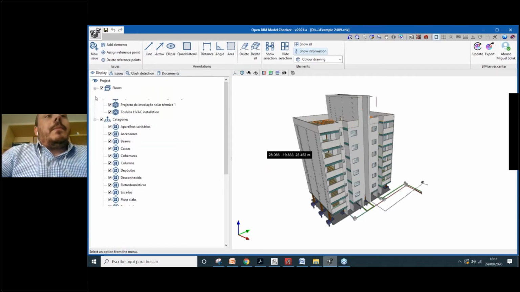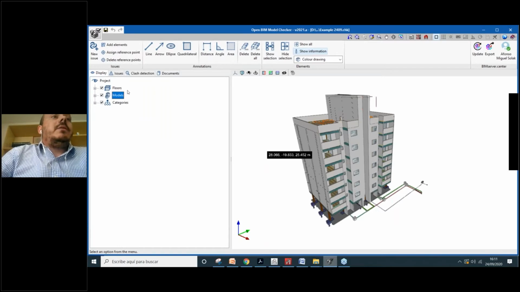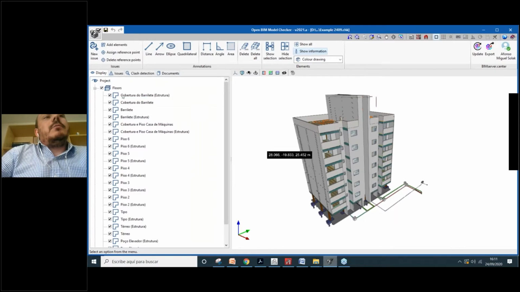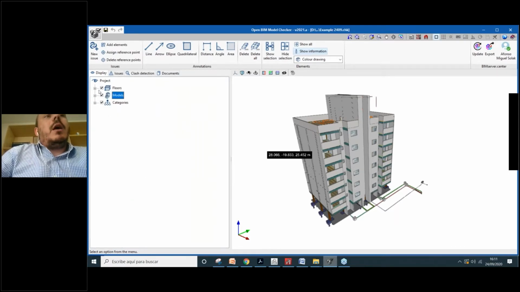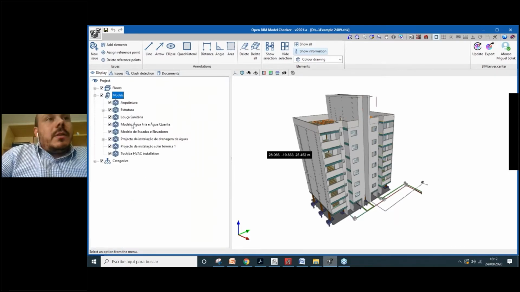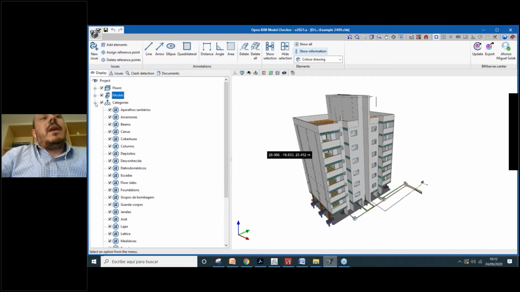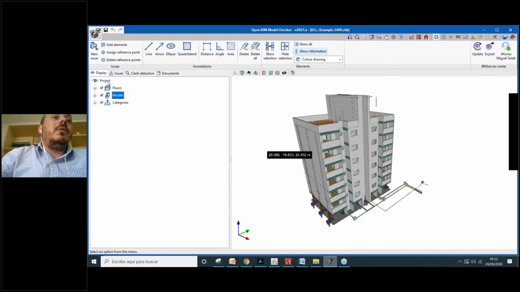Okay, the information here is classified in 3 ways. So we can represent the information by floors. Okay, we can also represent by models. It means architecture, structural, plumbing facilities, HVAC system, or by categories. So here we can have beams, columns, joists, slabs, windows. So here we can activate and deactivate the information using these 3 types of filters, let's say that.